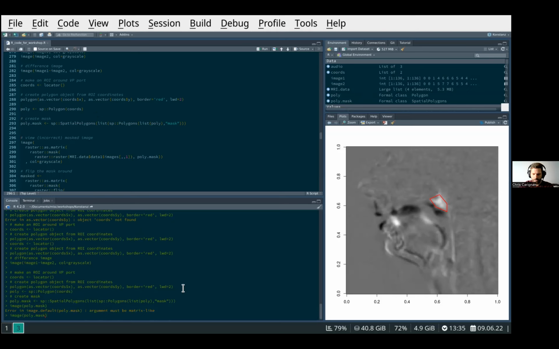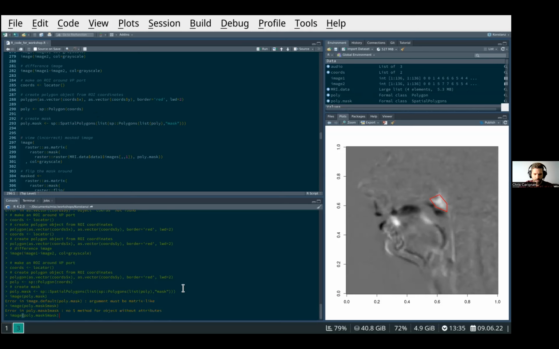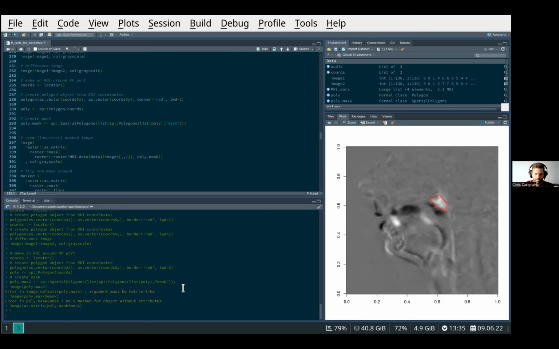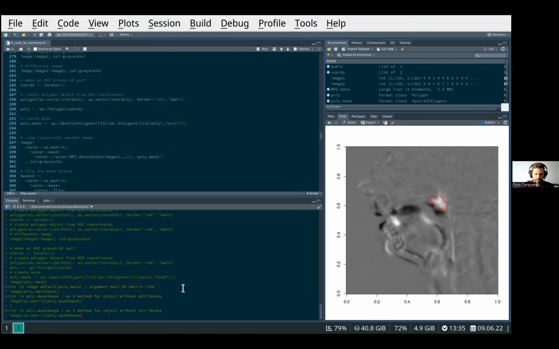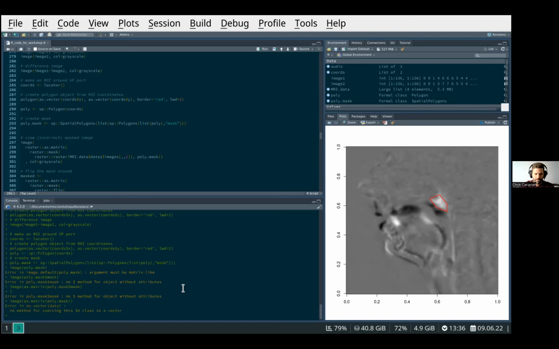Can I do that? No, I can't. I can't do any of these things. I thought we could just plot the mask itself and we would have a bunch of black and then a little blob of white, but it looks like we can't do that.